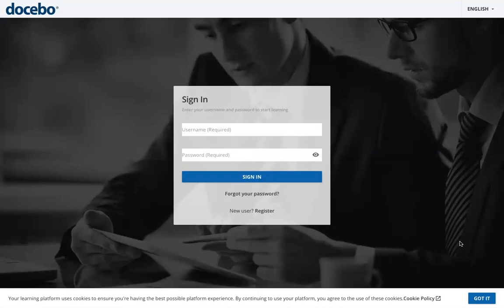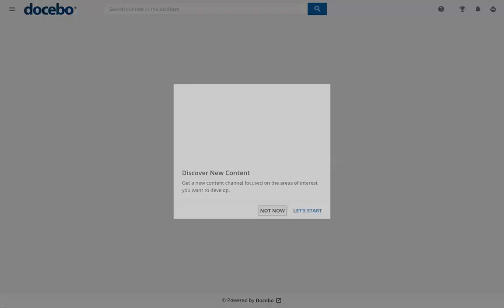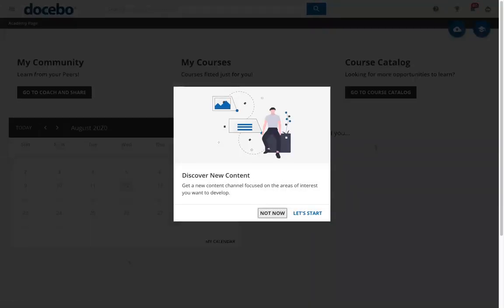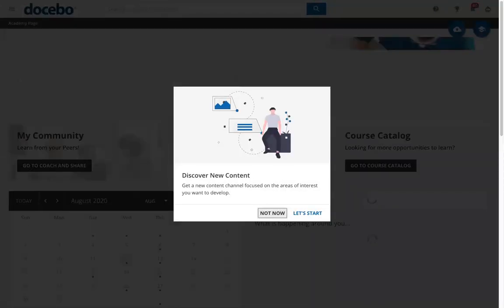Perfect. So this is a typical learning platform that learners would be logging into to access their training material. Obviously, if they were taking advantage of single sign-on, they'd be able to be automatically authenticated into the platform. Once they log into the platform, they're presented with their dashboard, essentially in the background here.